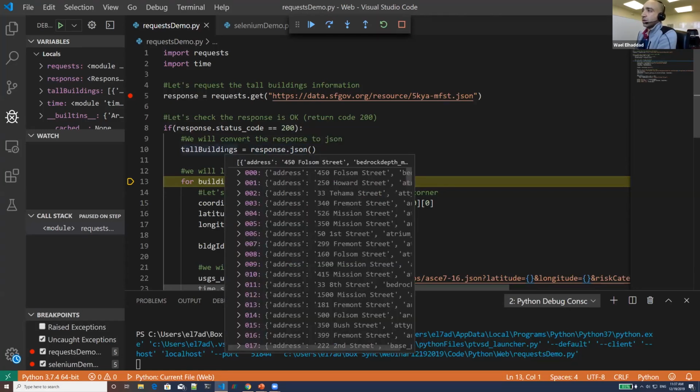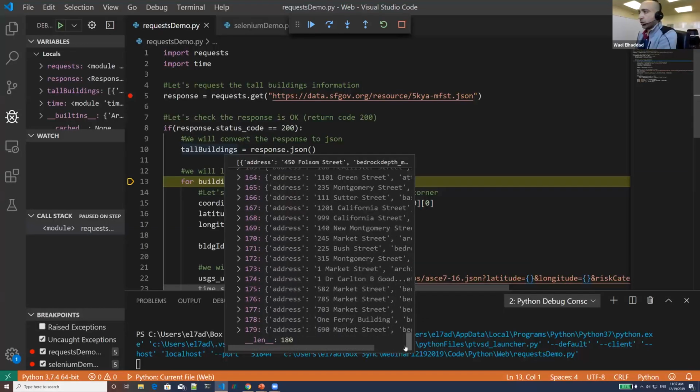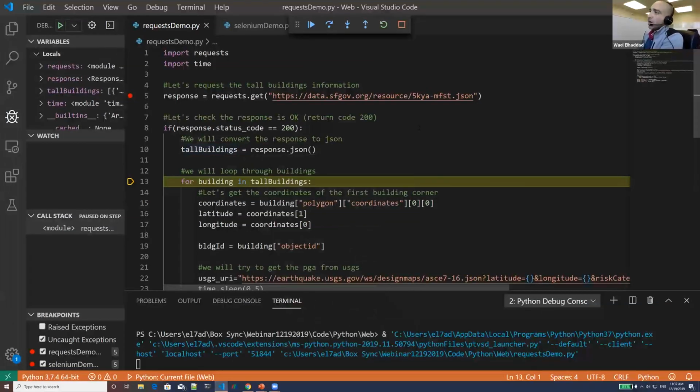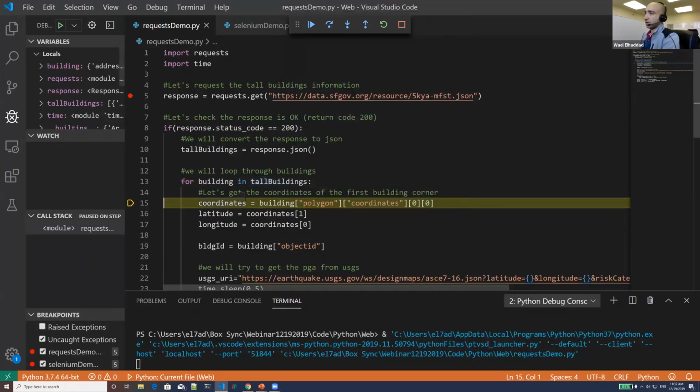Once I do this, I have this list of buildings here in Python. It's basically a dictionary of buildings. When I scroll through this list, you see I have 180 of them. There are 180 buildings in this set. Because it's an array now, Python understands that this is a list, so we can simply do a for loop through this array and start processing this data.